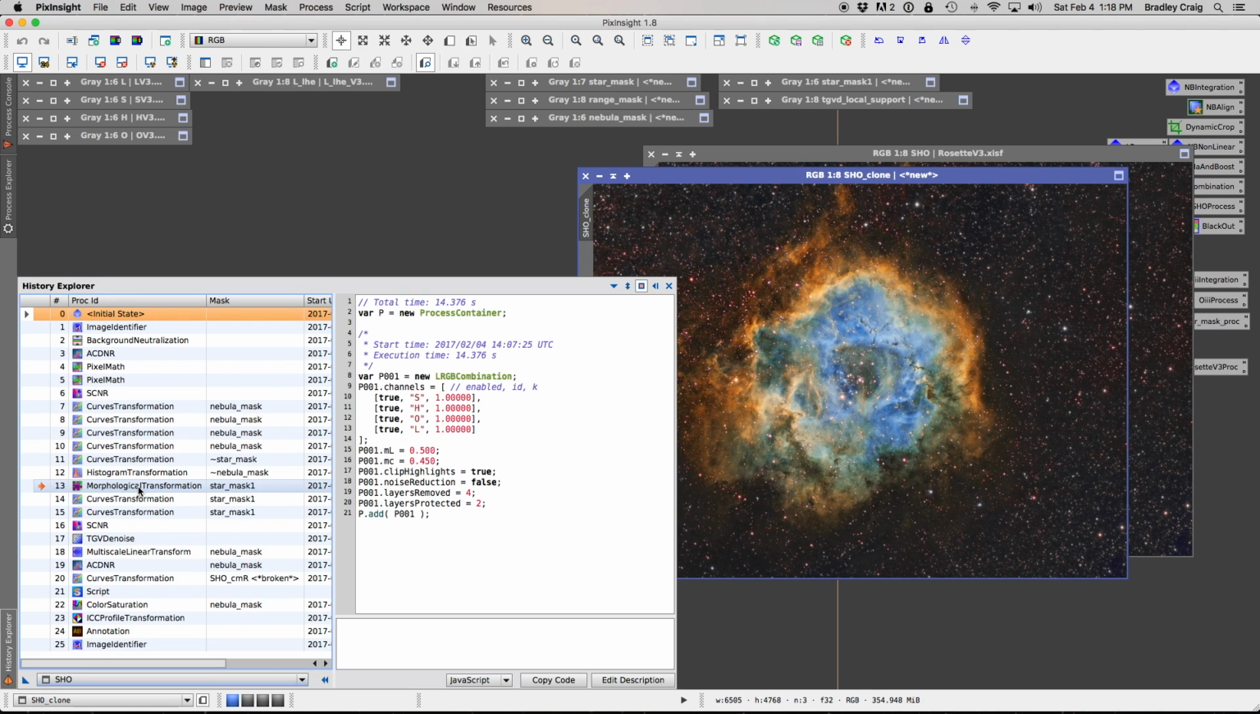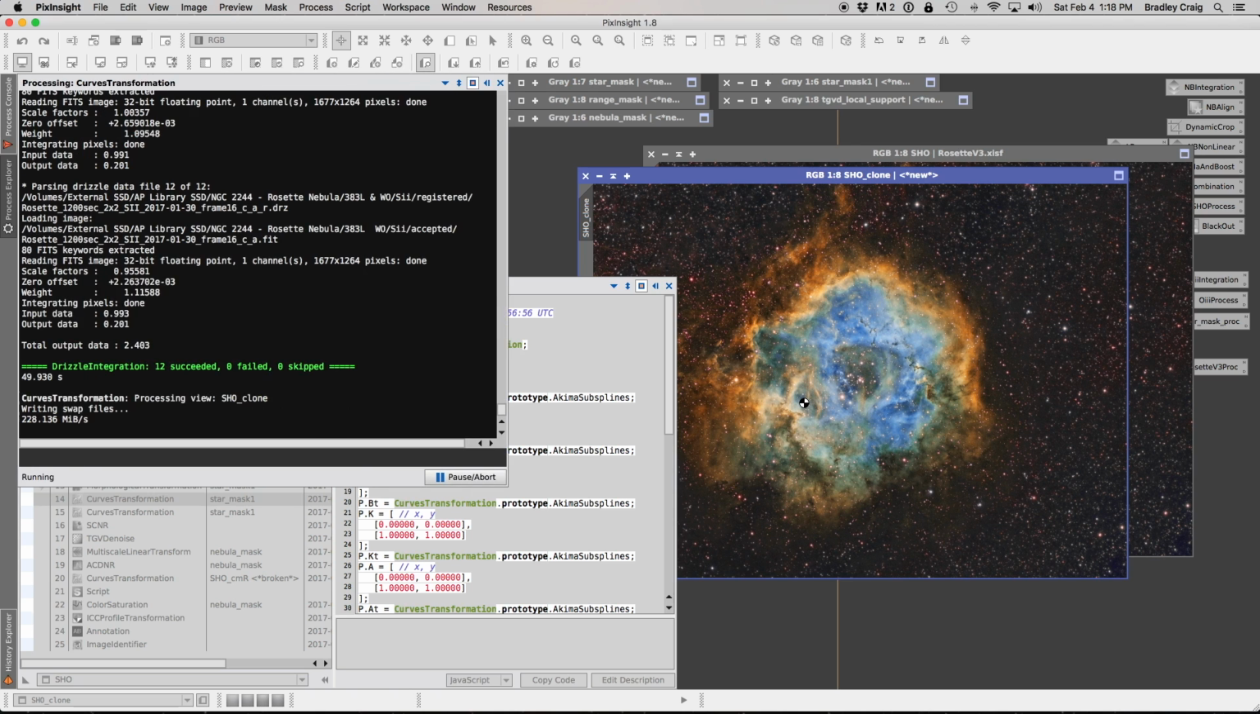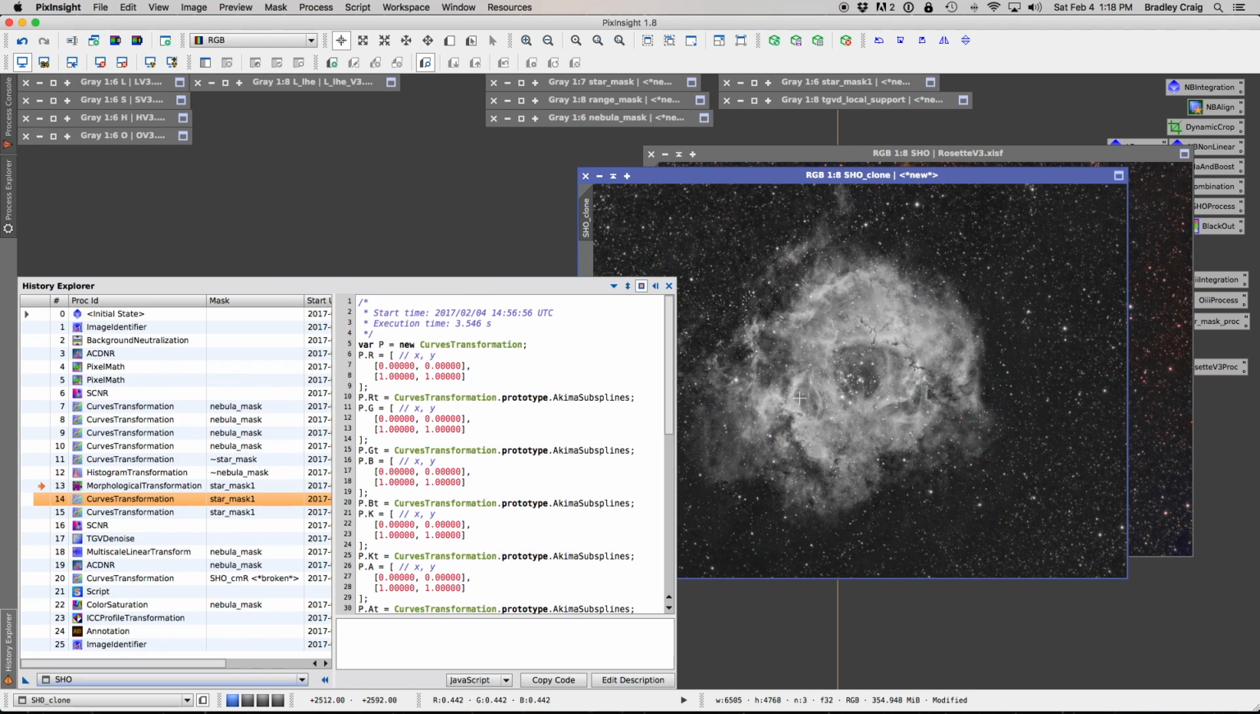So now let's say I've figured out that this curve transformation is really what created my artifact. So I want to do something slightly different. And let's just say I do a new curve transformation on it. Again, you can drag from the History Explorer an instance of something, and you'll be able to drag it onto an icon, an image, and operate on it. Again, another powerful feature.